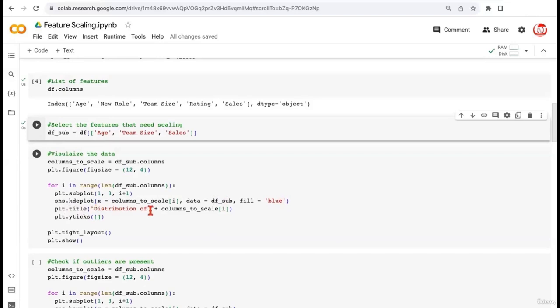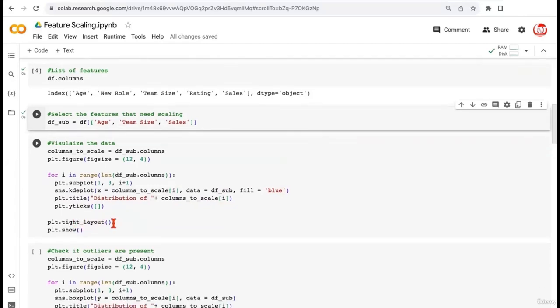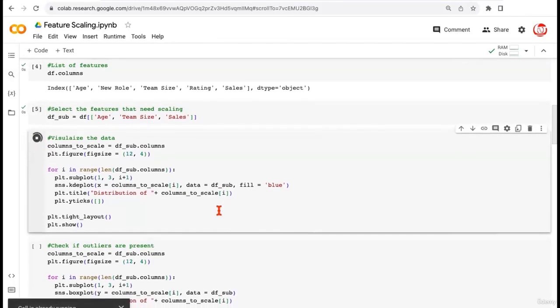We'll type "Distribution of", which will be a common string, and then it'll keep on taking the name of the feature from the list. We are not interested in seeing the white ticks, so we have put it as black. We are more interested in seeing how the values look like on the x-axis. And finally, we are doing a tight layout to ensure these plots are nicely separated. Let me run this and show you the output.